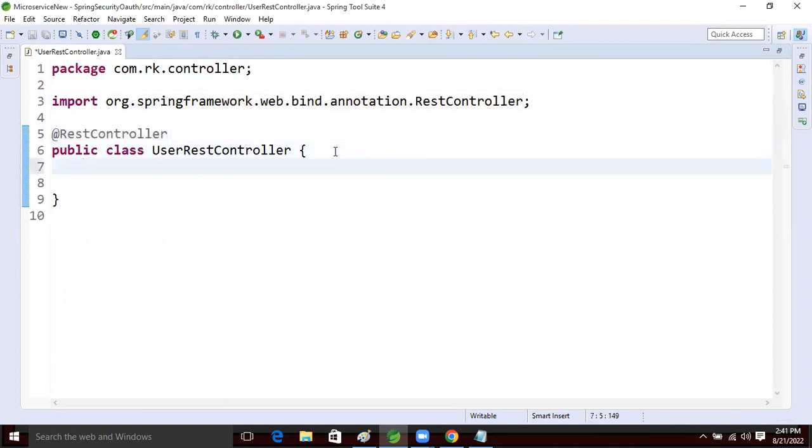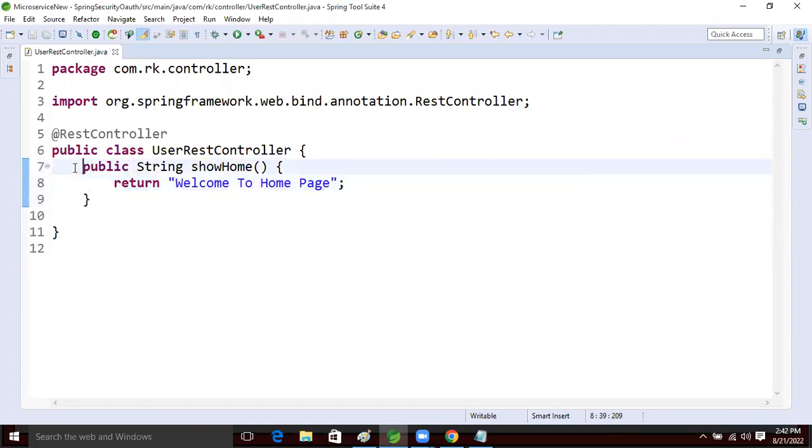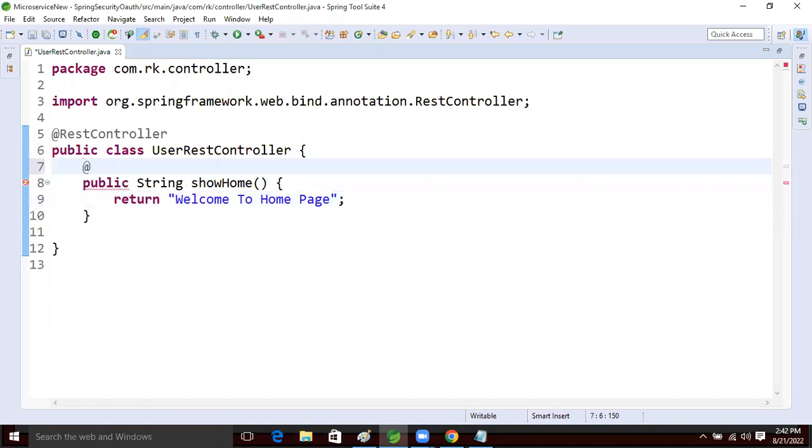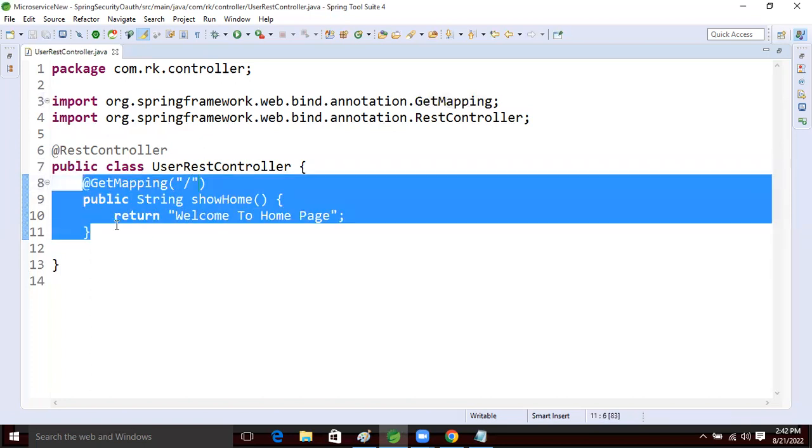Inside that, let's take one method by default, public String home. Return just "Welcome to home page." Make this one the default page, so I'm taking @GetMapping inside that, with just slash only.